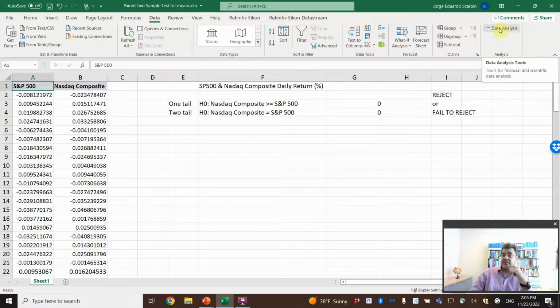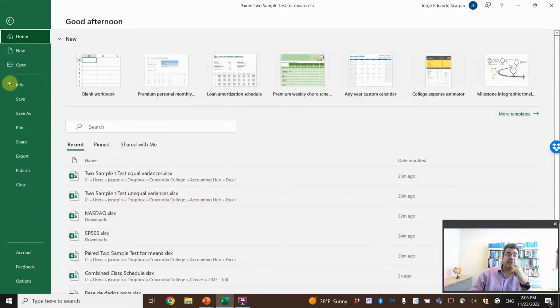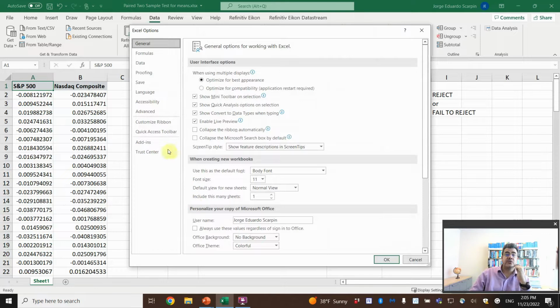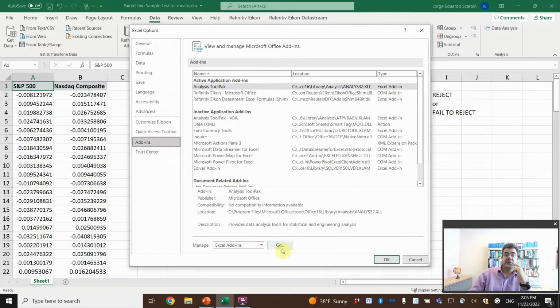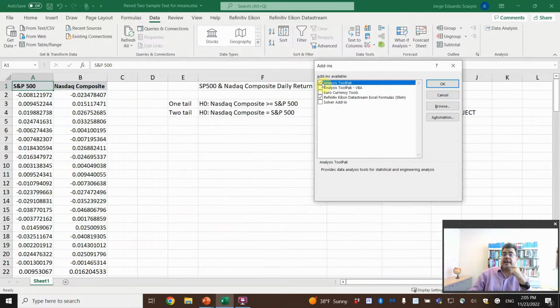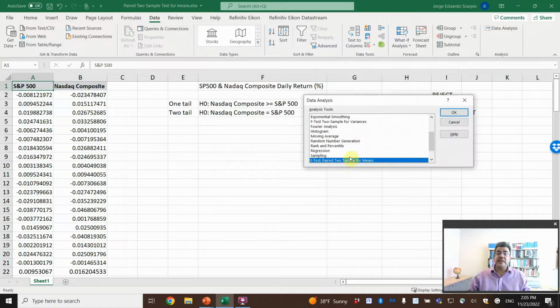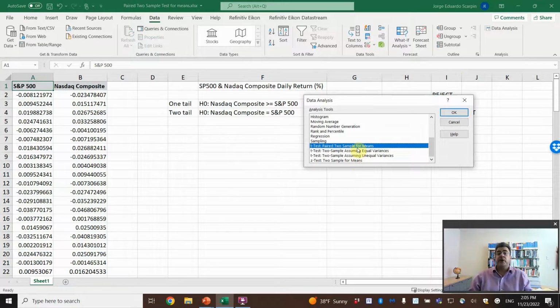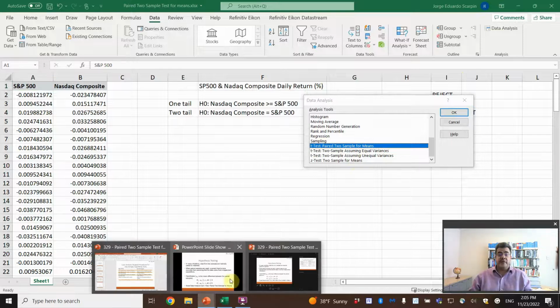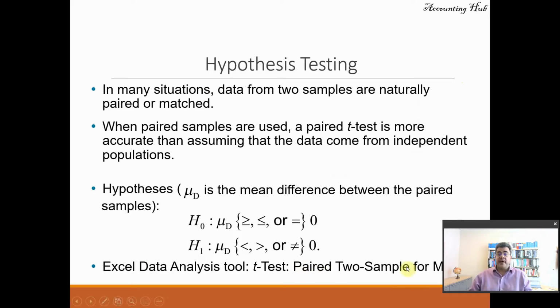So data analysis. If you don't have it here on Data, just go to File, Options, Add-ins, Excel Add-ins, Go. It is the Analysis ToolPak. Okay? So data analysis, and here t-test paired two-sample for means. That is our t-test paired two-sample for means.